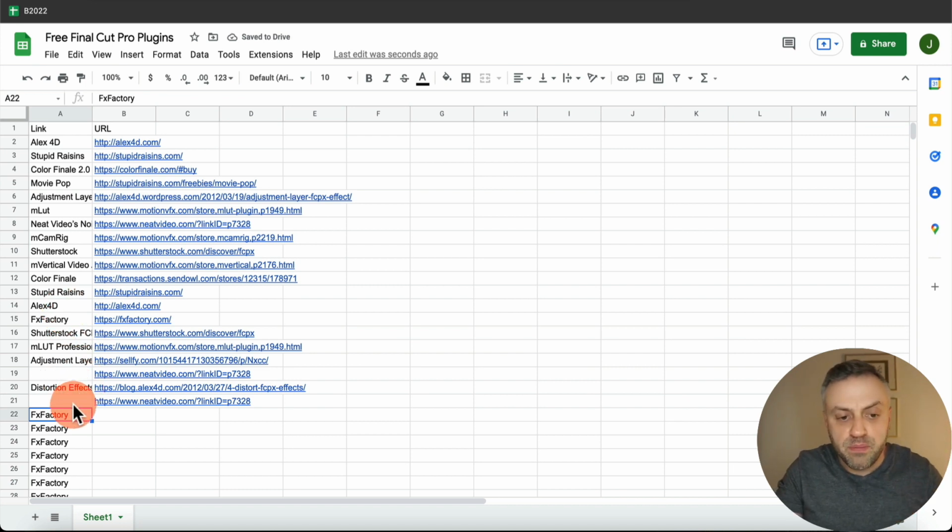So now we have like 20 plugins and you can make 50 plugins, 100 plugins. What I recommend is having at least 20 plugins. That should be the minimum. You can go up to 50. You can go up to 100. If you go up to 100, that's awesome. That's going to be an awesome resource.